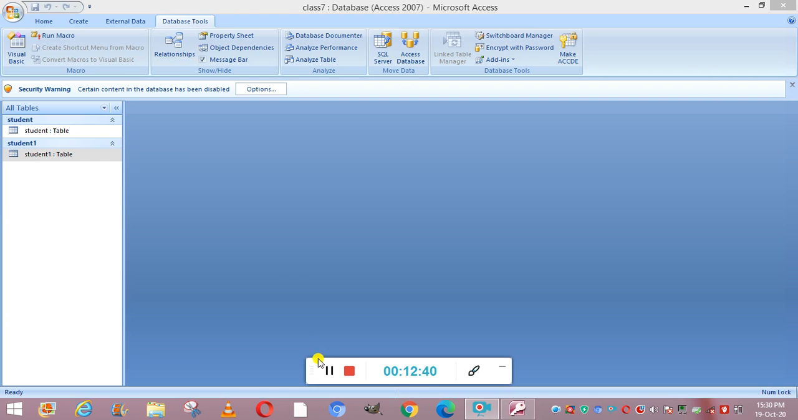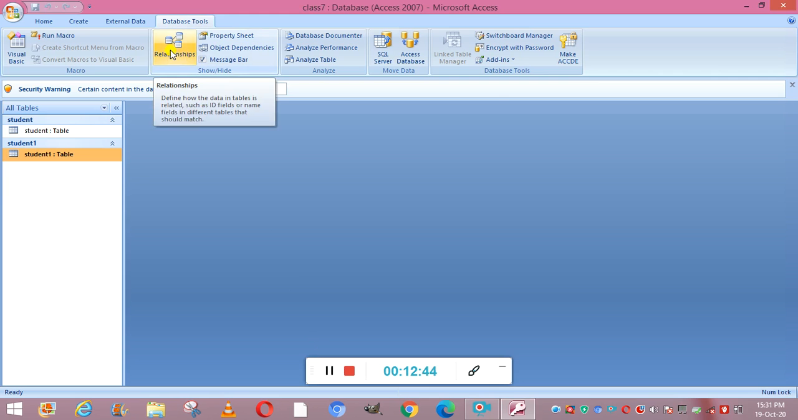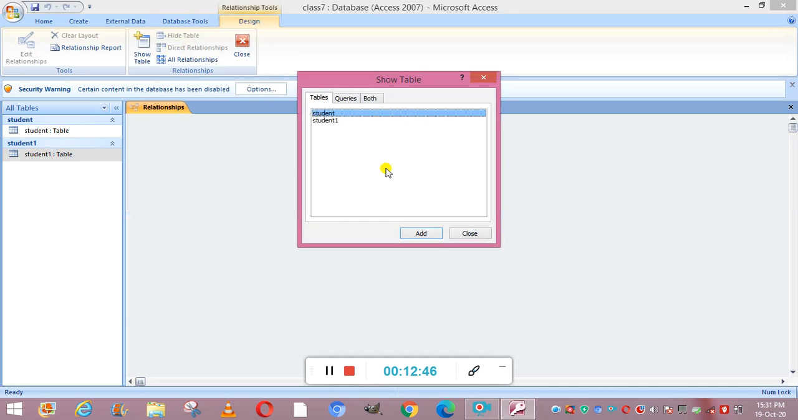Okay, so now we are going to click on this. Now you can see a table appears in which table queries and both these tabs are given. In this, whichever tables you have created in this database are visible. So we have created 2 tables, student and student 1. Okay, so now hold the shift key and click the required tables. For example, we have created the student and the student name. Now I have selected both of them.